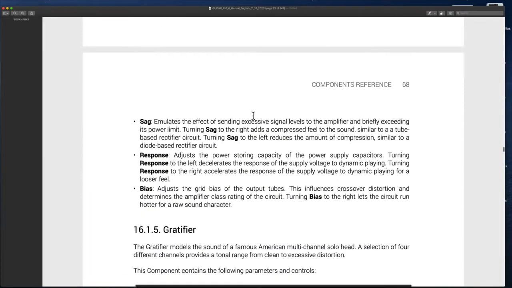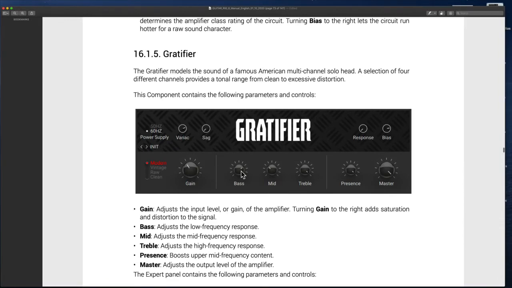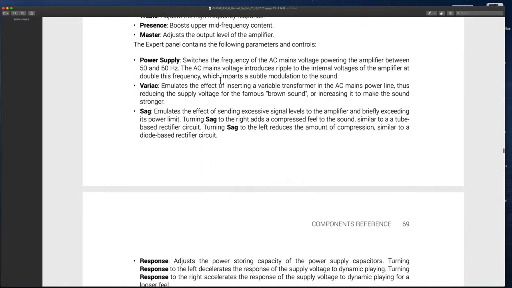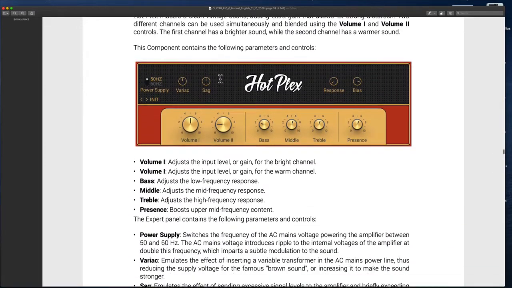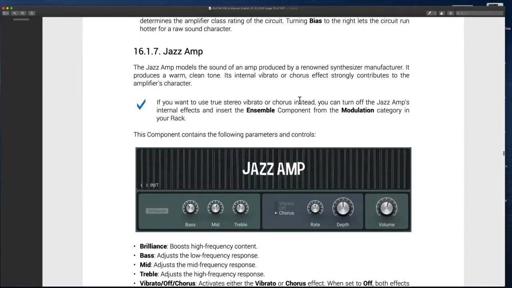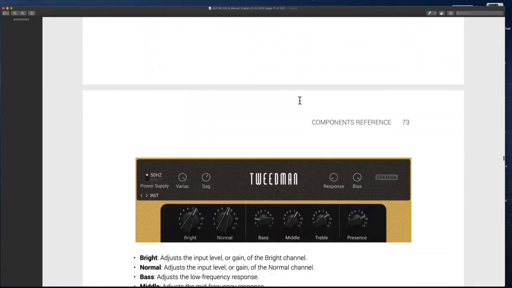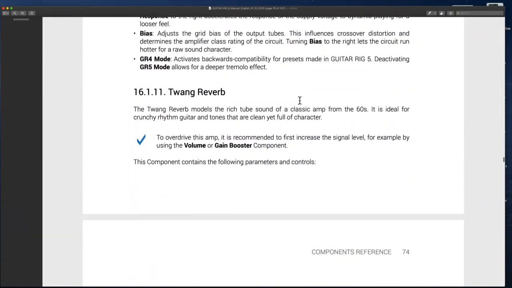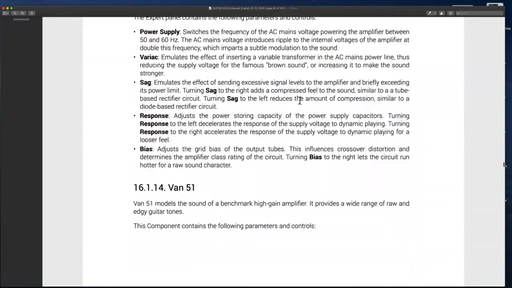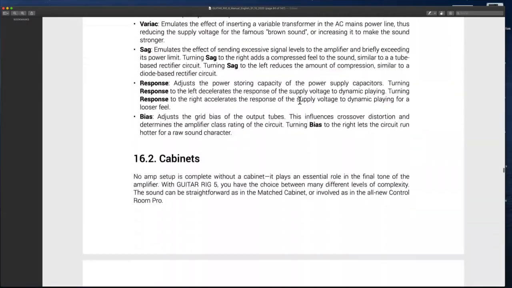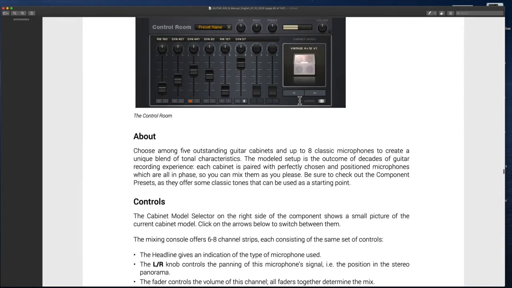Here's the white face. This looks like a Mesa Boogie. Cool. Here's a Marshall. And so it looks like they start going over all of the details in regards to these amps. So I will let you enjoy that on your own. Here are all the various cabinets.